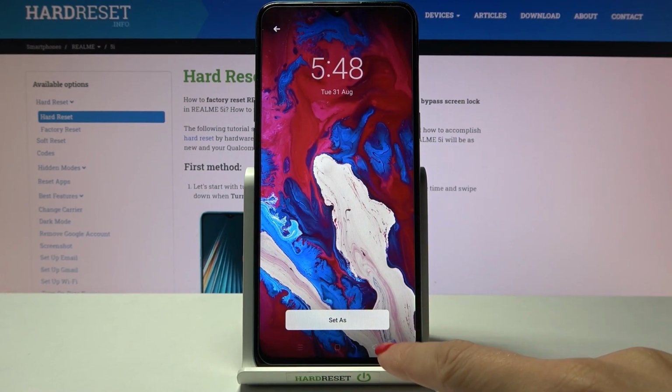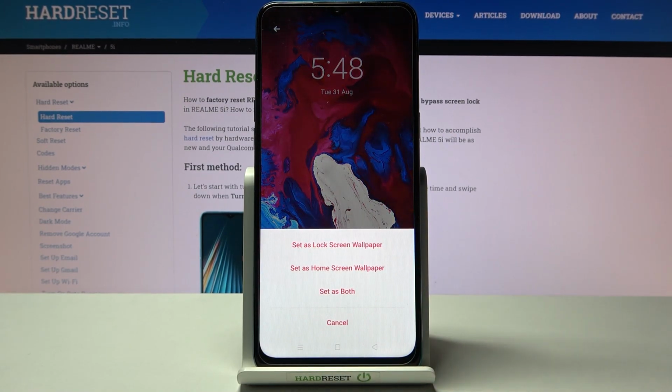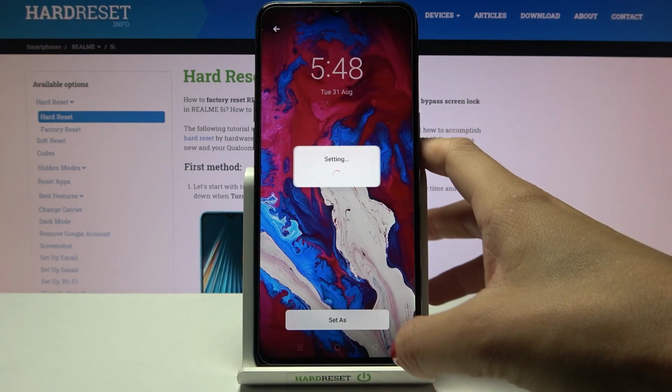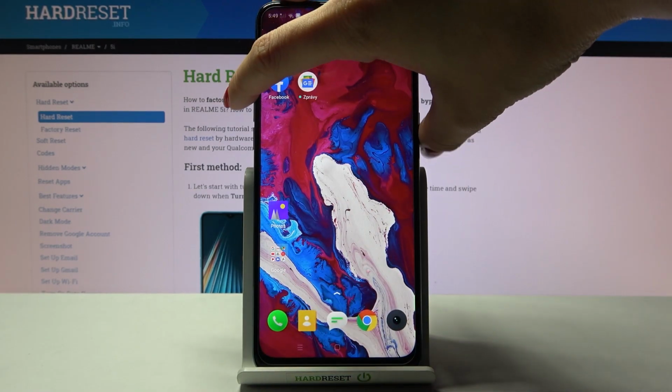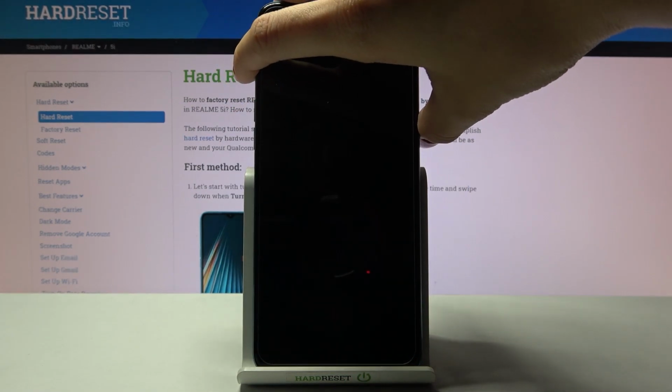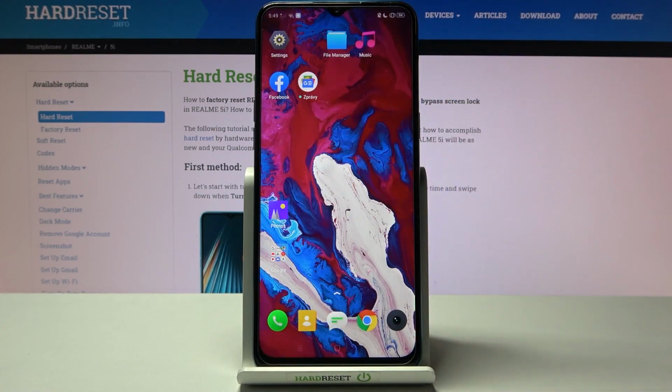And now you can just set it as your home screen or lock screen, or obviously both, and I will pick both. Wait a couple of seconds, and from now on, as you can see, this brand new wallpaper is covering both your lock screen and also home screen of yours. And this is it, that will be all.